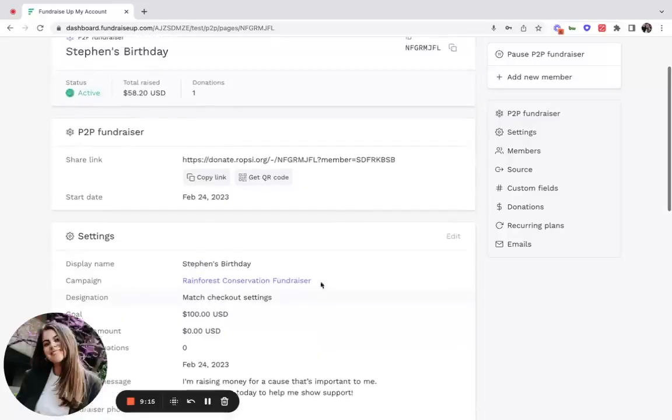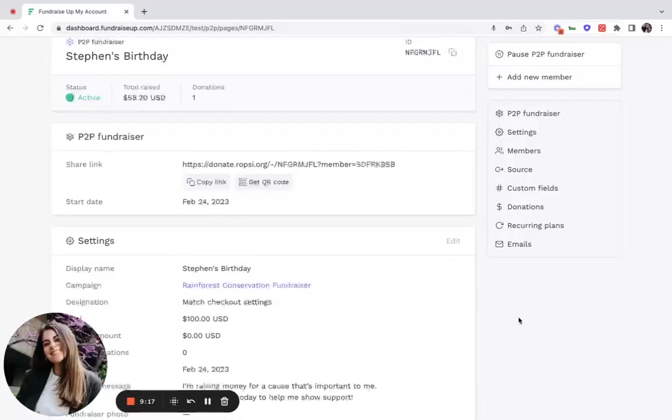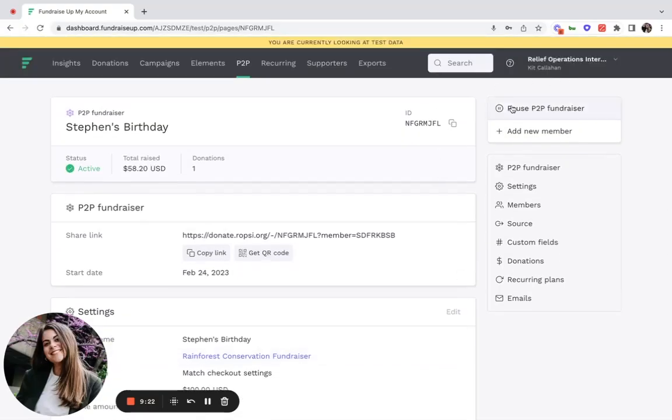And in the event that the fundraiser reaches out and they need some support in making any changes, you can do that on their behalf and even pause a peer-to-peer fundraiser or add a member to their team on their behalf.